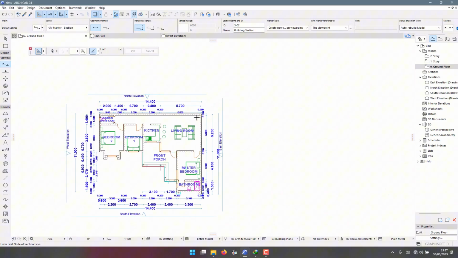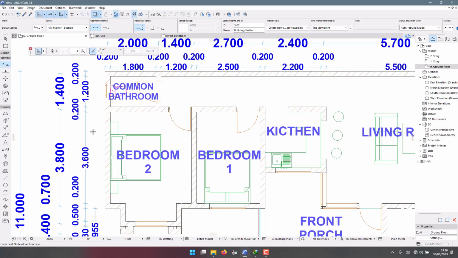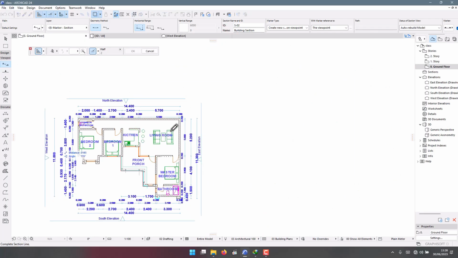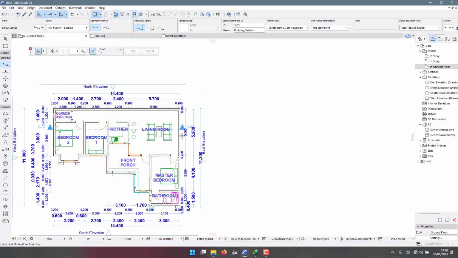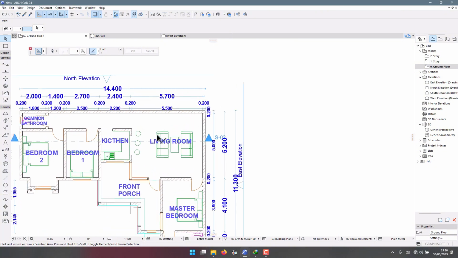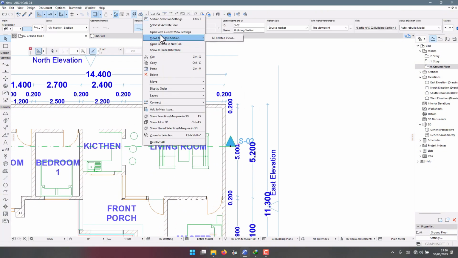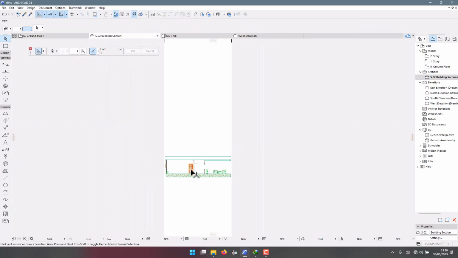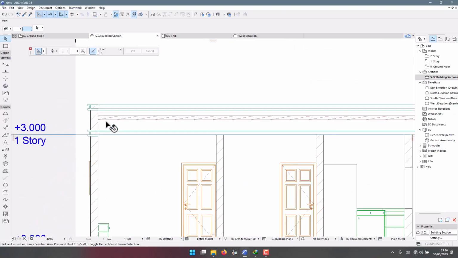But for this, I'm going to draw it this way. So let's begin here and close it here. Then let's do it this way. Then you click the section and you right click, you choose open section in new tab. So this is what we have.